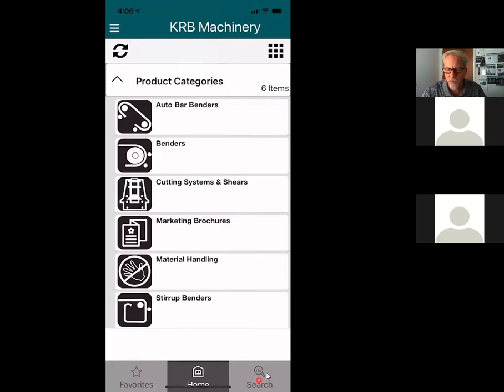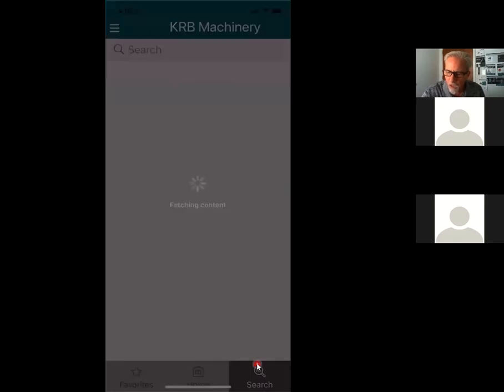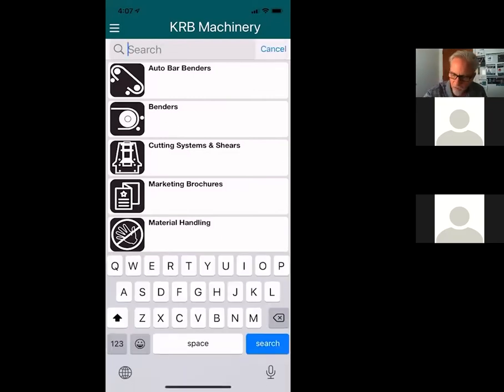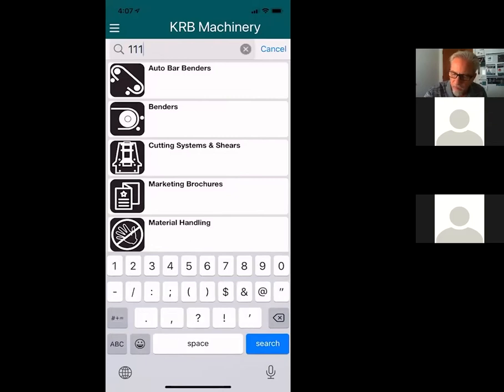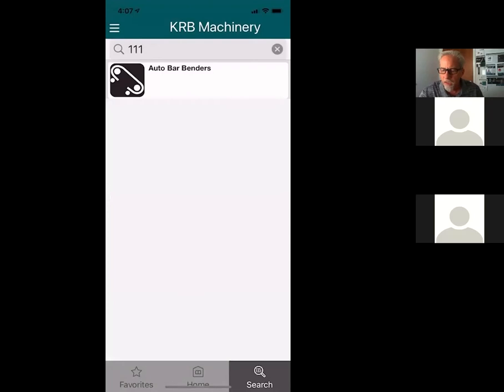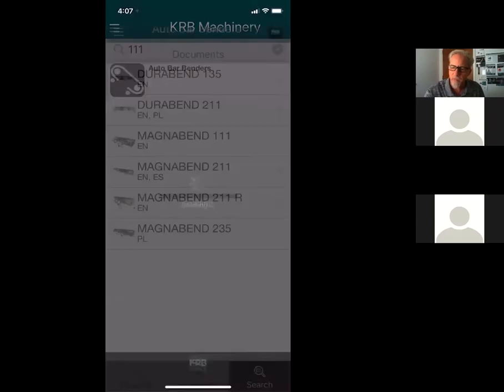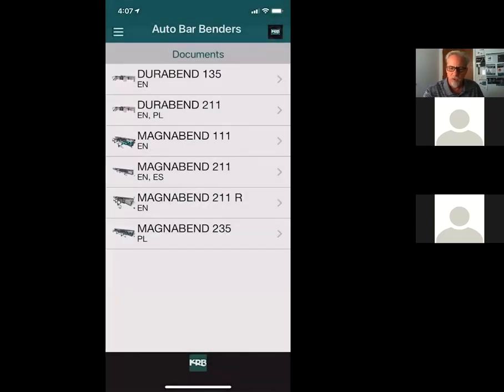Remember, we have a search button down here. If I click that, I'm actually going to be able to search for a particular manual. I'll show you, for instance, I will type in the manual 111 and hit search, and it'll bring up Auto Bar Benders, and then the 111 manual PM sheets can be found under that. So that's how the search works from the home page.